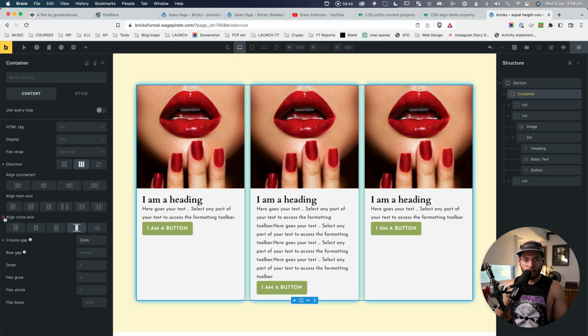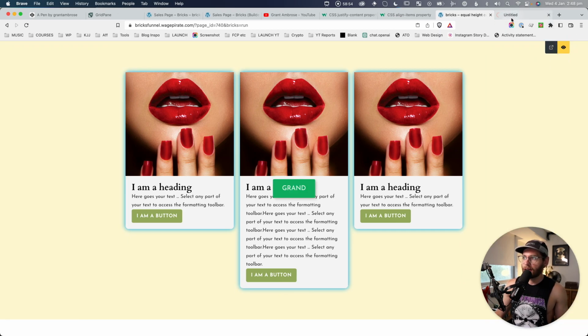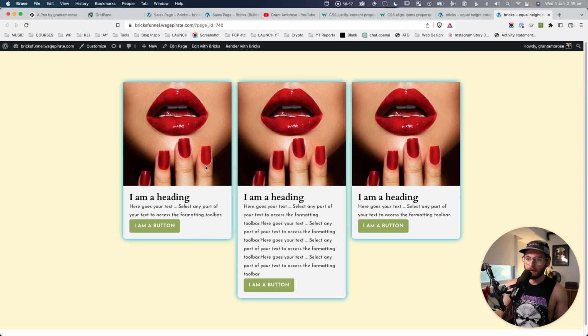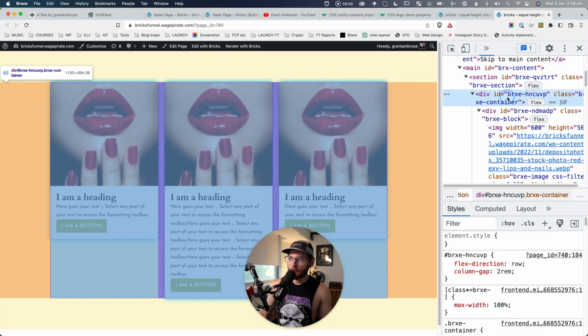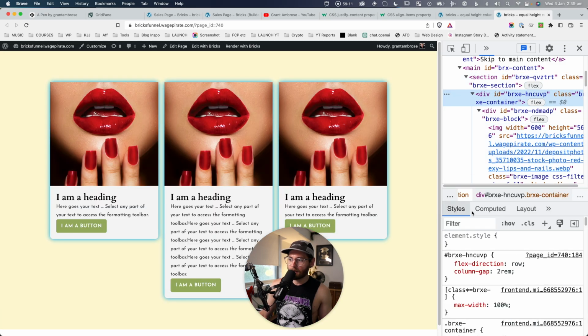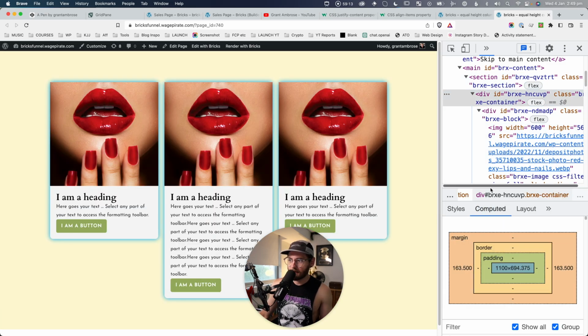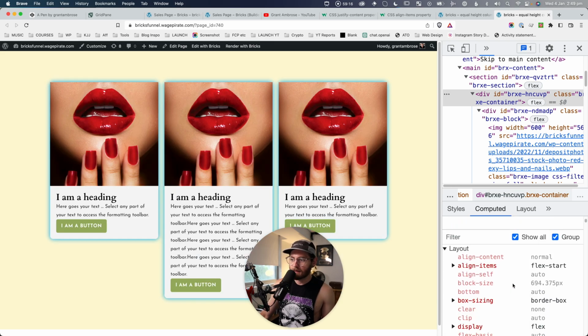So let's go ahead and just remove our stretch value from the align items property, and we'll save this. And then let's preview this on the front end. I'm just going to right click and inspect. I'm just going to move myself over here, and let's look for our container, which is going to be here. And then let's go down to the computed tab, which shows us all the CSS that is applying here in our browser, and go down.